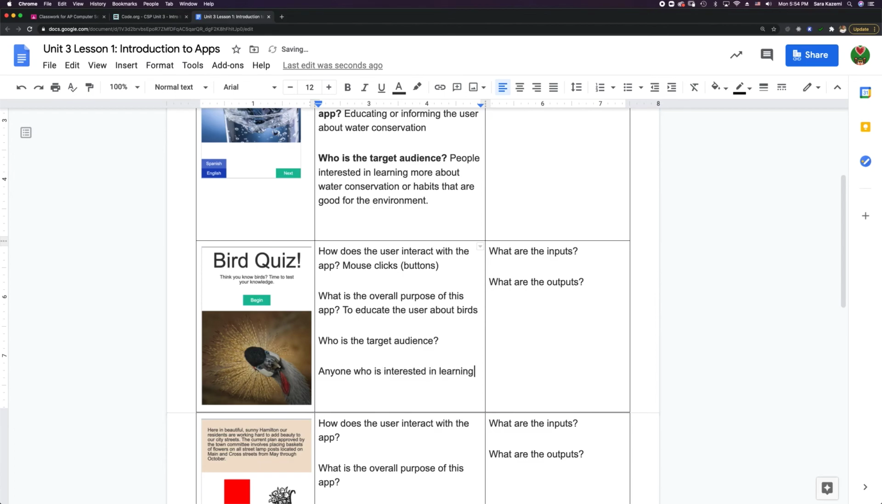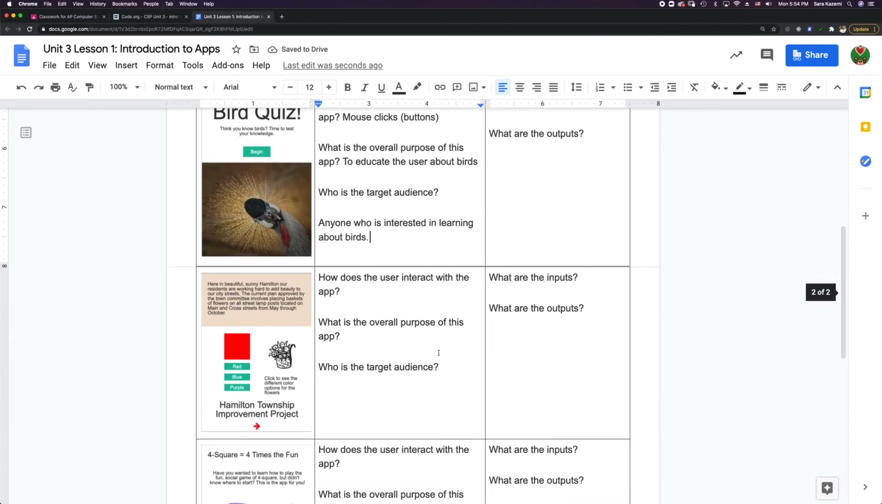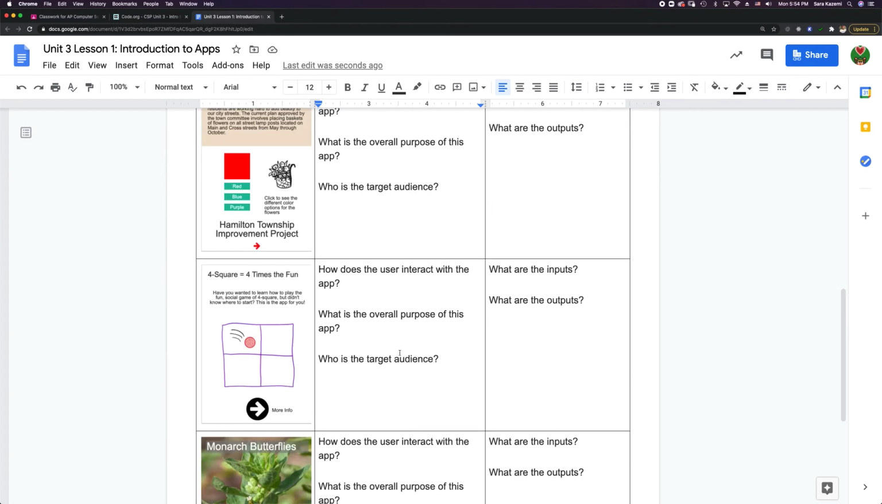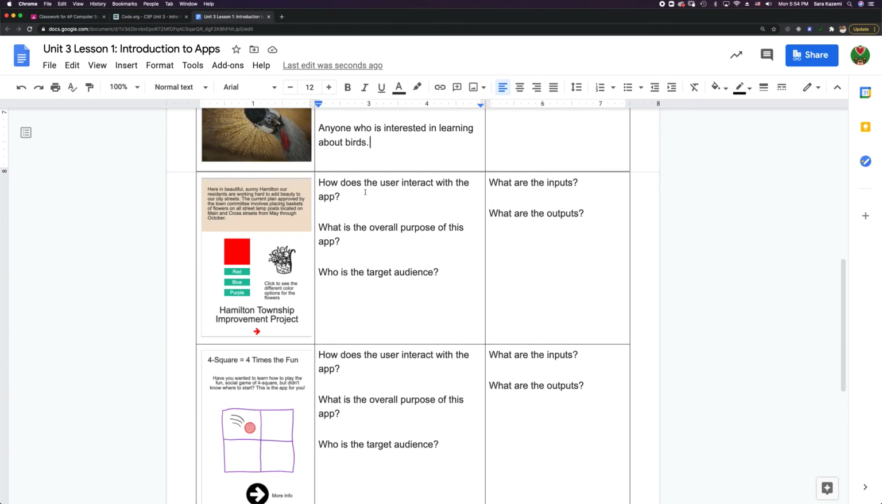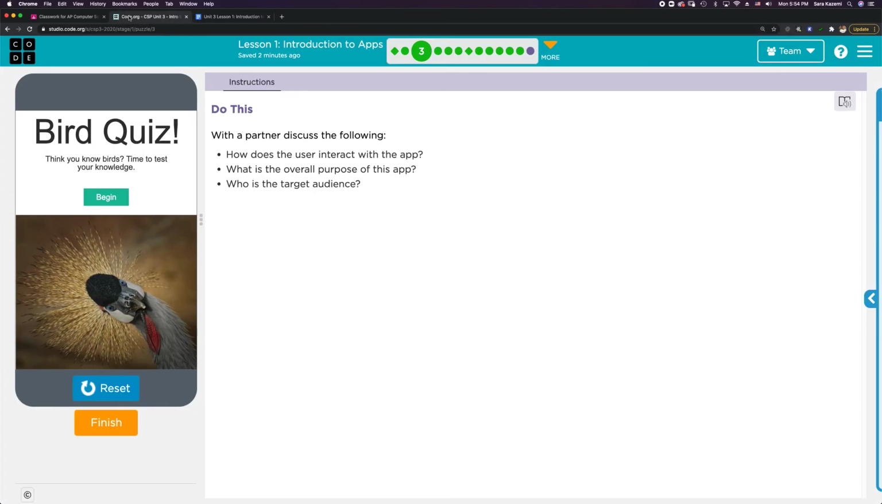In learning about birds. Okay, so there's 3 more applications that we're going to go through, and we're just going to go through the same process, realizing how the user interacts with the app, the overall purpose, and then the target audience. And then we'll go on to talk about inputs and outputs. Okay, so let's go ahead and go to the next one.